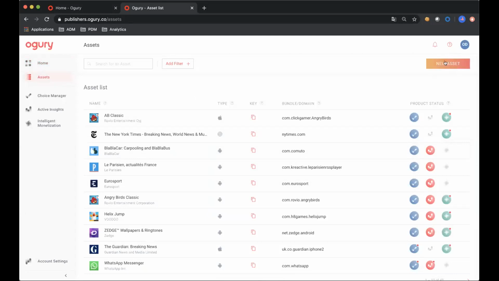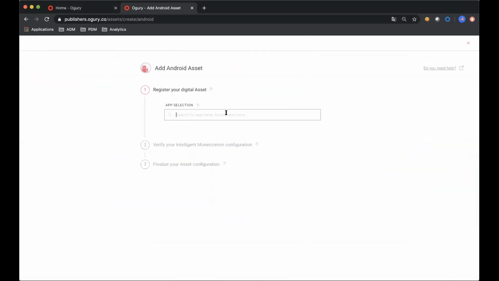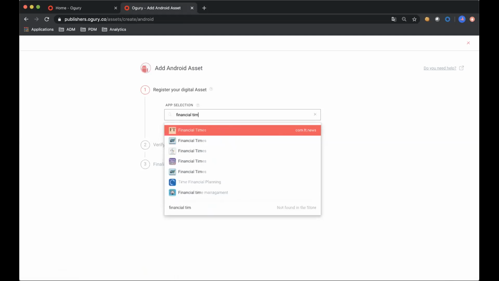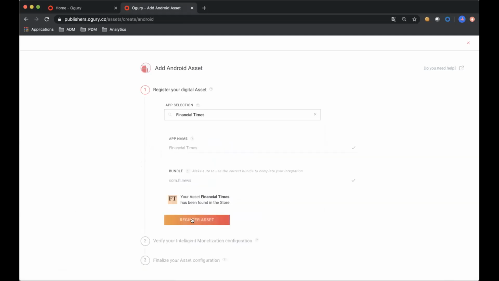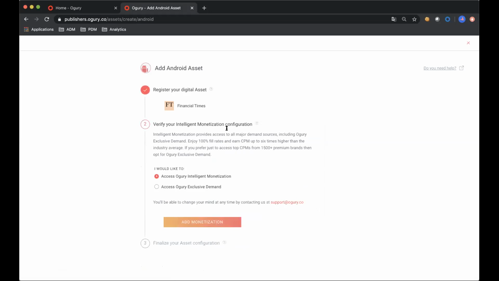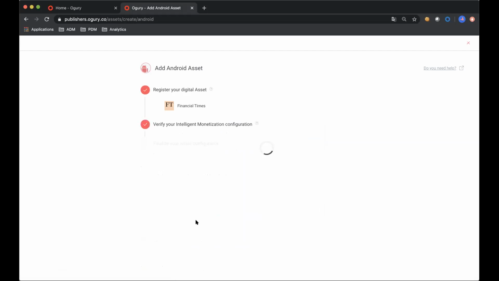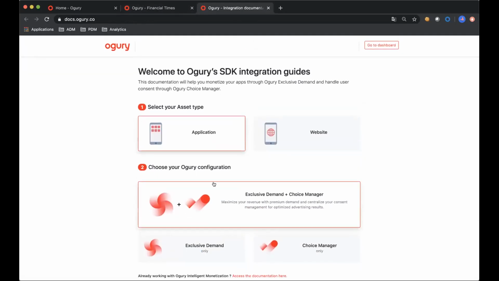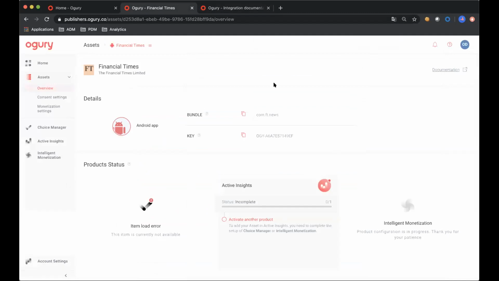So let's say in my example that I create an Android app, and I add the Financial Times app. You see it's super easy. I register the asset. This is something that you would not see. It's because I'm in the Augury demo account involving the monetization product. So let's accept. And then it's super simple. You can integrate the SDK, so you will access the documentation. And when everything is done, you come back to the dashboard and you are now able to edit the consent settings. So let's click here.